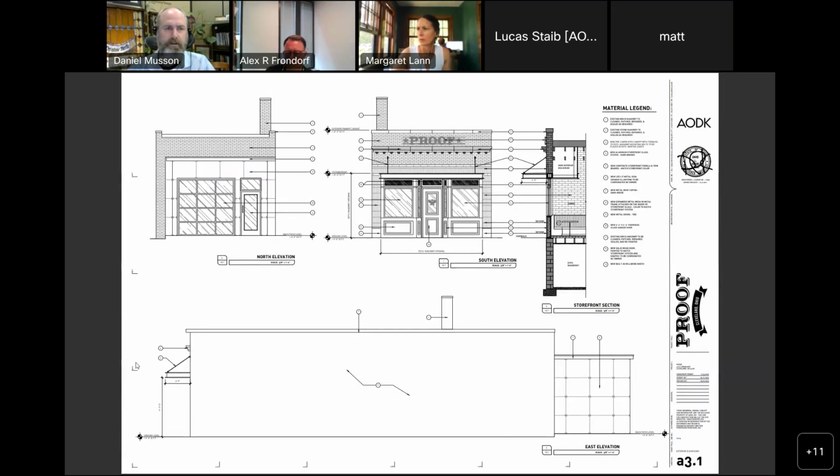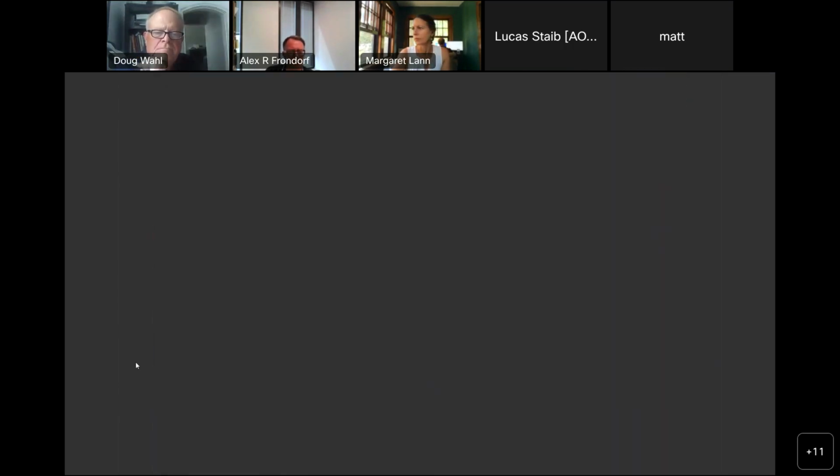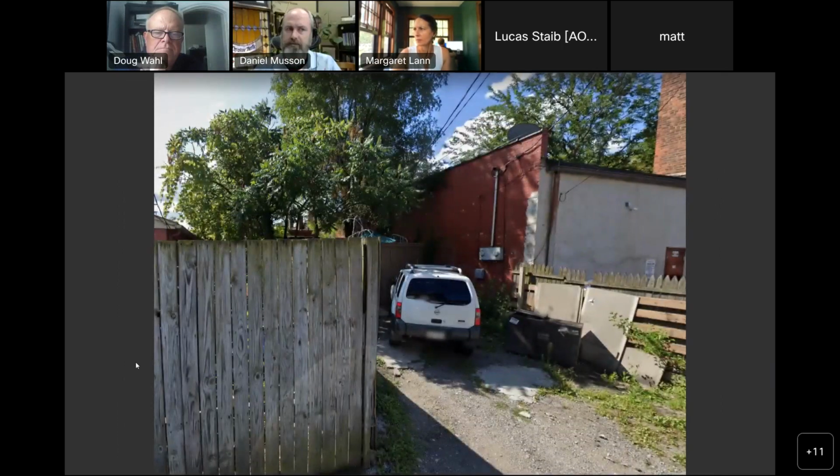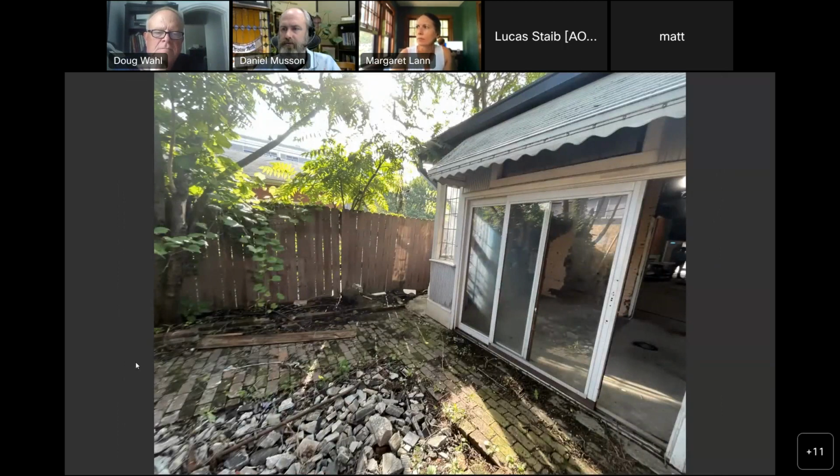Can you go back to the existing photograph of the rear, please? This one? No, the one facing the back of the building. That is okay, yeah.